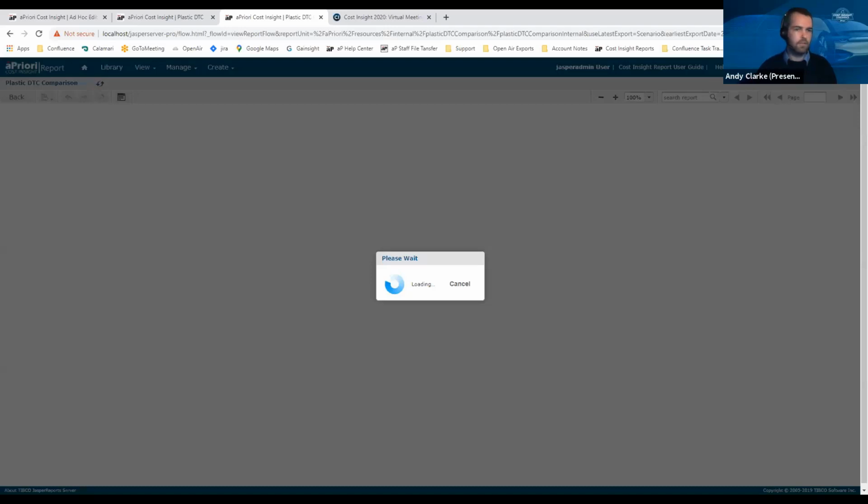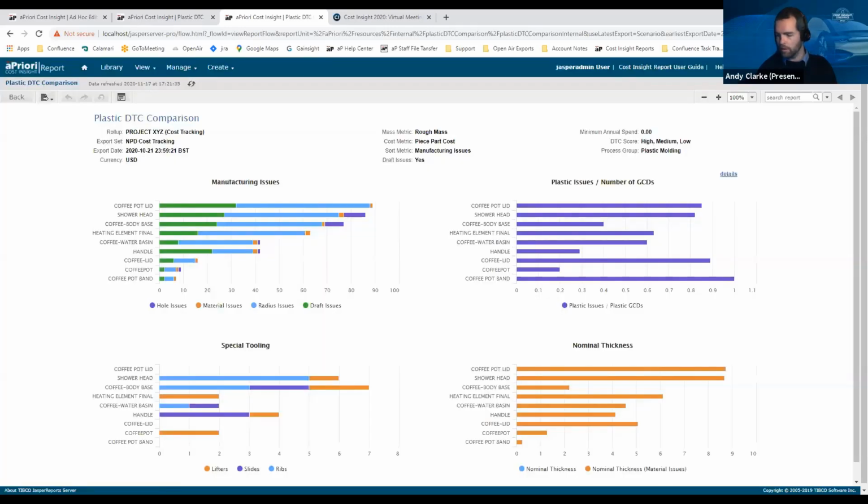Okay, so this takes us into our comparison screen. Can everyone see that? Okay, so what our comparison screen allows us to do is look at the design to cost for each of those constituent parts within the rollup.